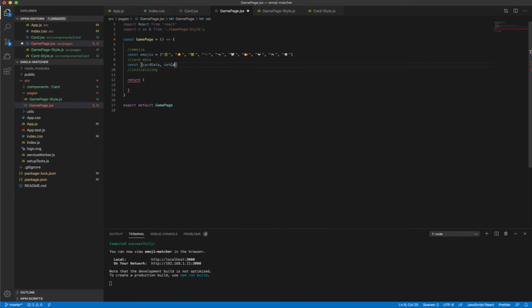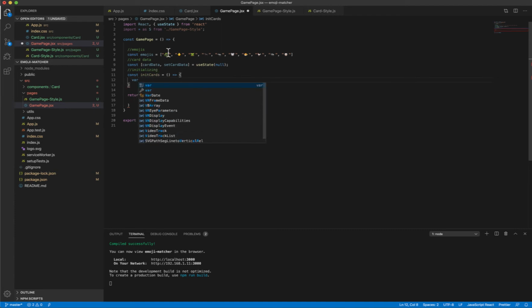So let's go ahead and make our state, card data and set card data. We're going to initialize it to null. And let's go ahead and make an init for our cards. If you'll notice here, we have 10 emojis, but to make a matcher game, you're going to need 2 of each. So we're going to need a way to double these. To do that, we can make a flat map function that takes each element and then just puts the element itself side by side.